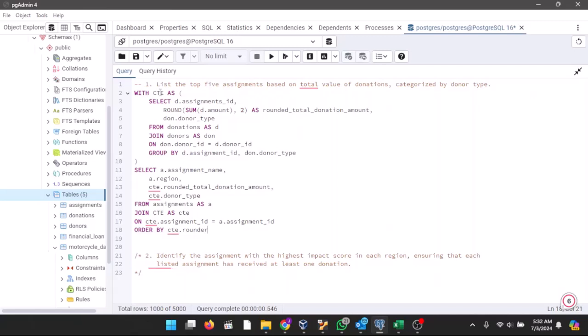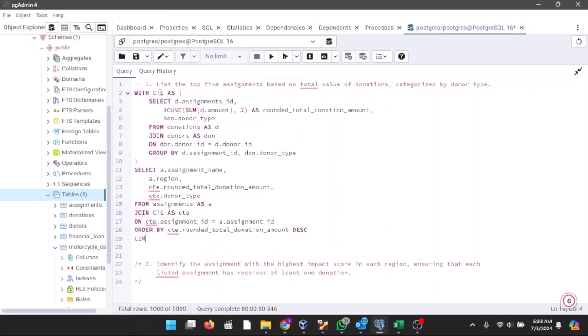Okay, so with that said and done, I ordered my query by the rounded total donation amount.